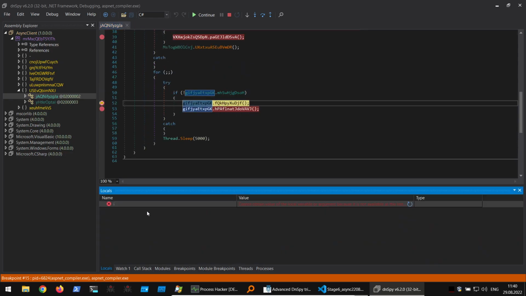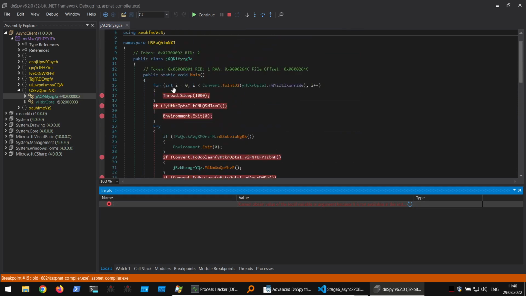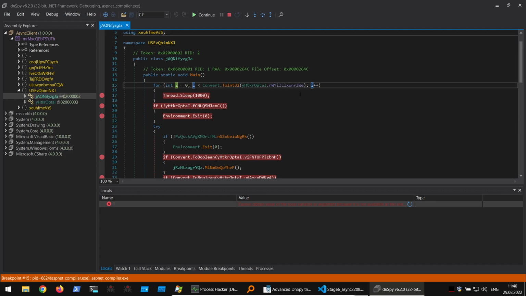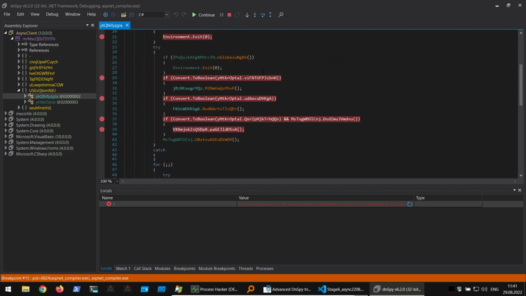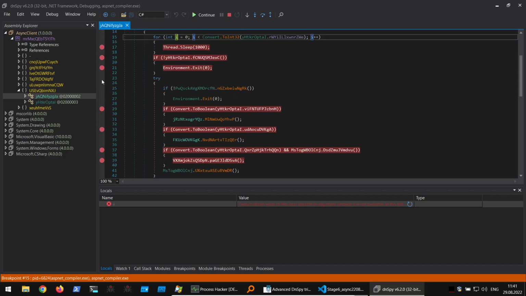If you check the locals, you can see that you can read the I variable, which is this one, the local variable for looping. Yeah, so this is strange. Another thing is basically you can set a breakpoint on some location. Yeah, like this.